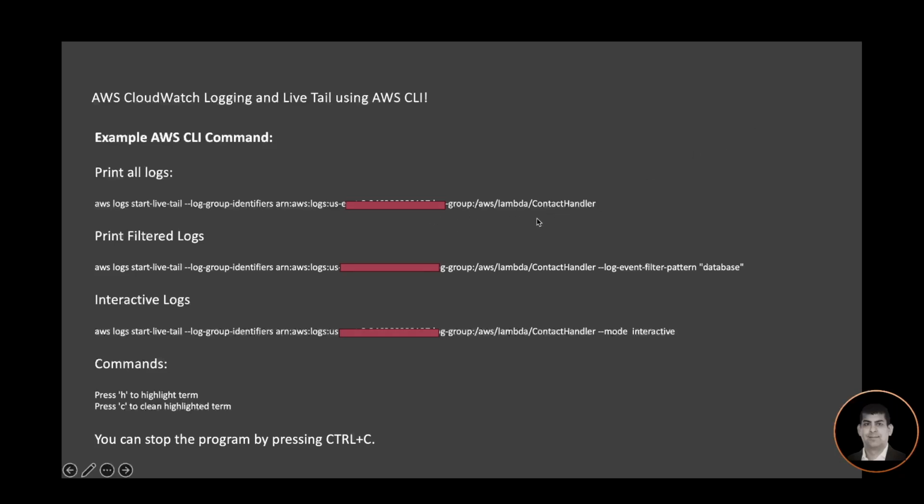You can change the ARN to whatever log group, but this is how it will print all the logs with no filter. Now this will be a lot of logs, and that's not our intent. So what I want to show you is how to filter this log. In this second command, which is essentially the same command, I'm adding a parameter for log event filter pattern, and I'm saying my filter pattern is database. So in this log, if you see a reference to database, that's the log I want to see in my livetail.